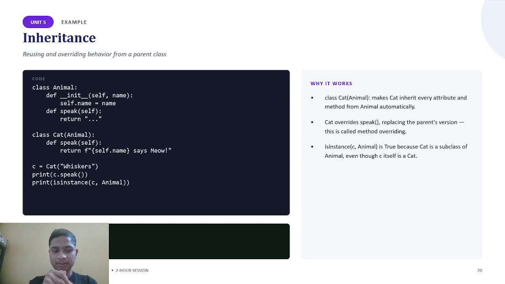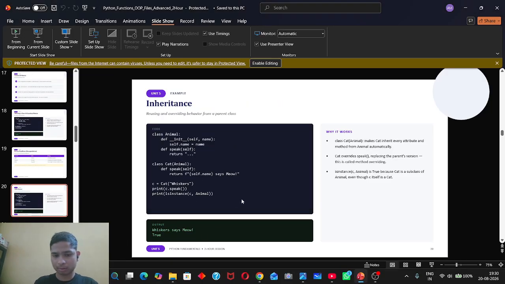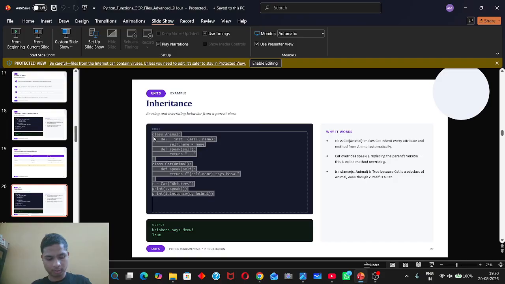So here we have a class Animal. In that class we have defined the name of the animal and self. Then we have a class Cat, which is a child class of Animal because it is using the traits of the Animal class. We define speak with self, and it returns self.name says meow, and c will be Cat Whiskers. If we print c.speak, it will say Whiskers says meow. And if we print isinstance of c as an Animal, it will return True. So we will copy it and print it.